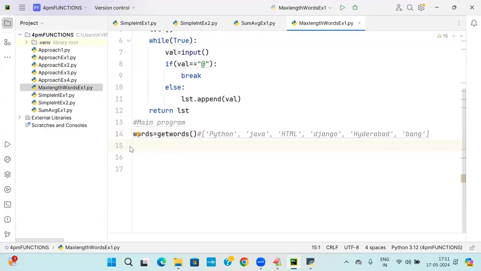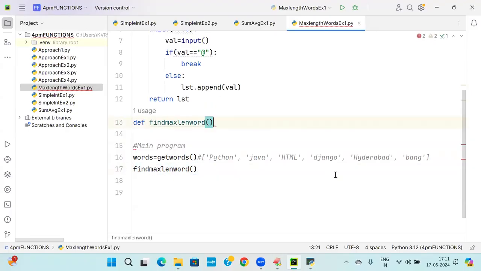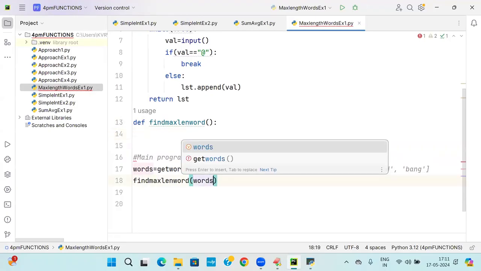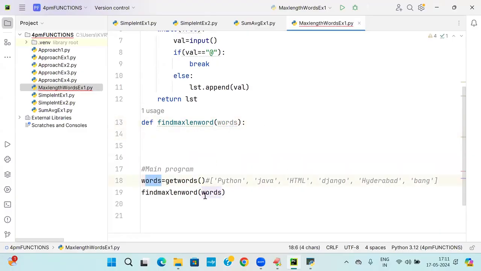Now I am going to take up the next function. What is the next function? Find max length word. I am going to write the max length word. Come on, define, def find_max_length_word. There I am going to take the parameter, words. What are these words? It is a list that I am passing here.